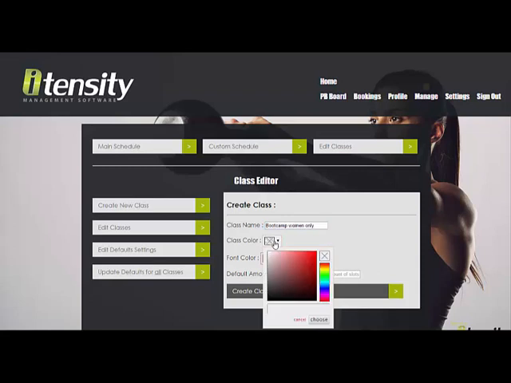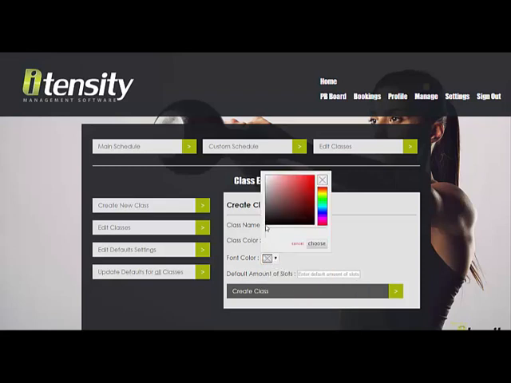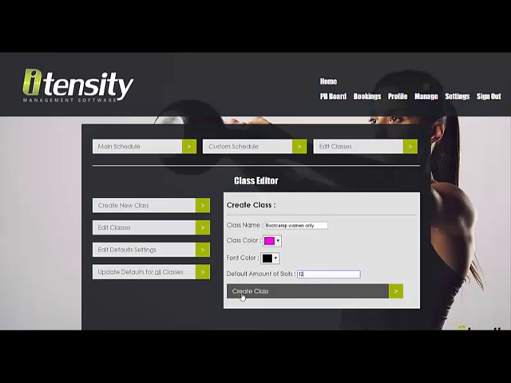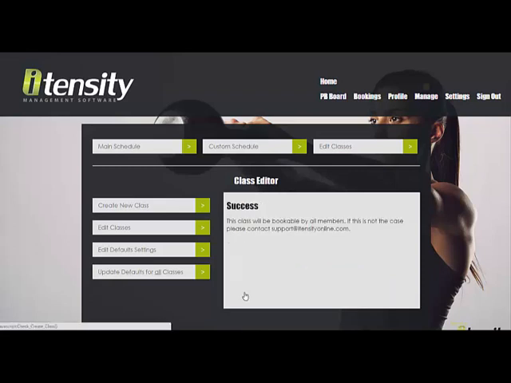Then we're going to create a class color. Now this color will display on your schedule. So let's make it a nice pink color. And let's create the font color. Let's make that black. And then I can add the default amount of slots. This default amount is the number of people that can book for this class. Let's make that 12. And we can click on Create Class. And there you see that the class is created and all the tariffs can book this class.